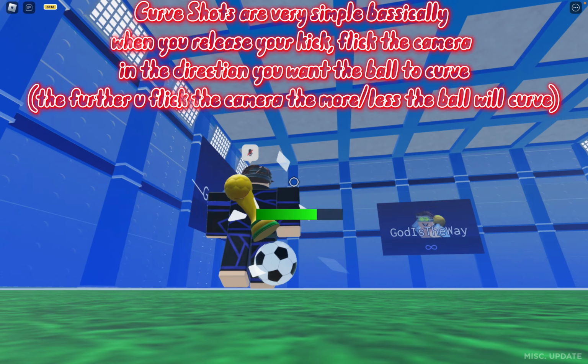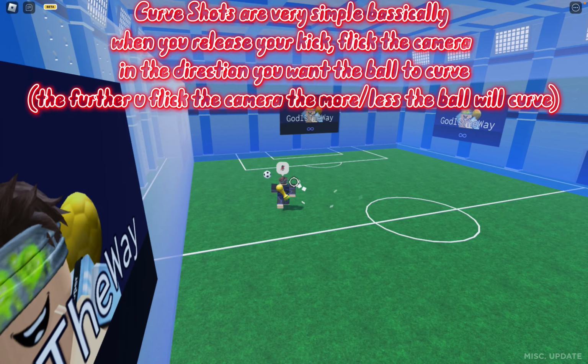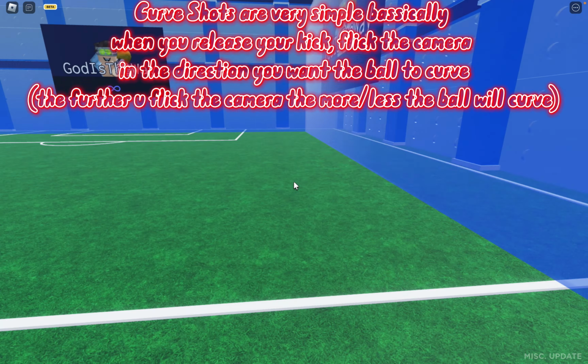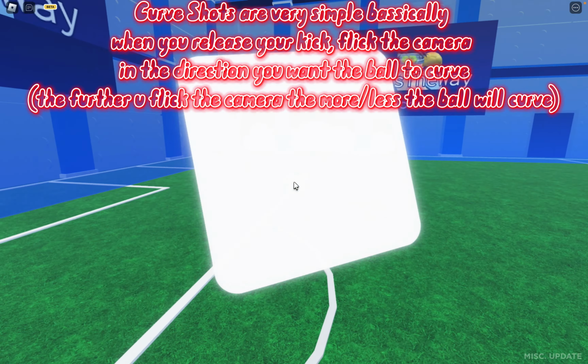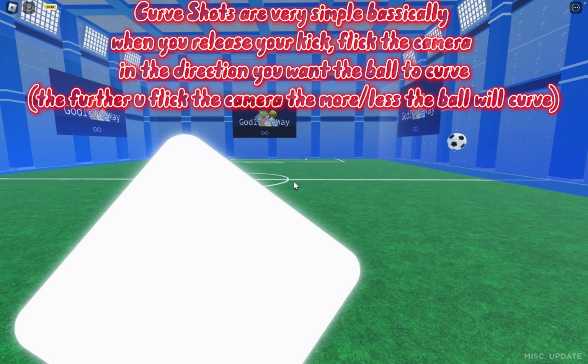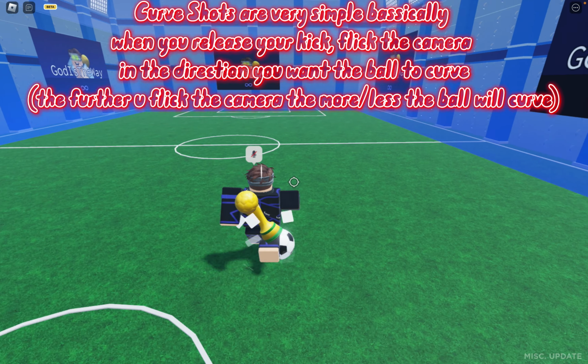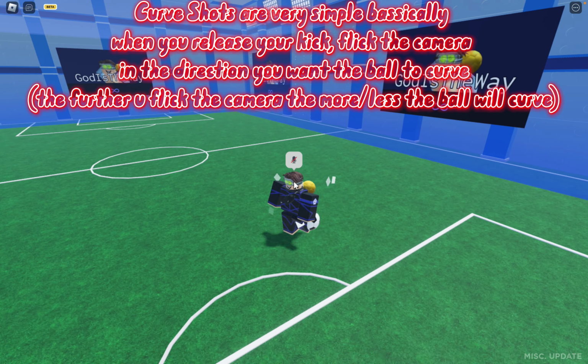Let me do it like this. See, it has more curve, and then when I'm in first person, it barely even did that. It barely did anything, right? So this is just a simple tutorial.